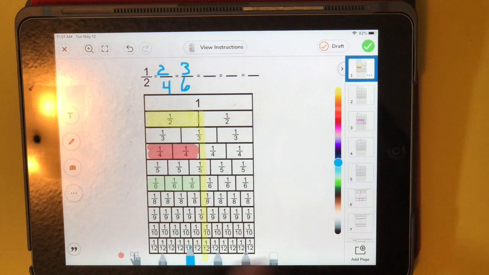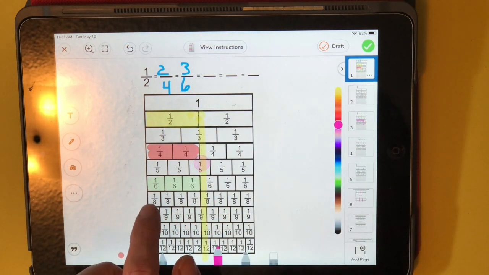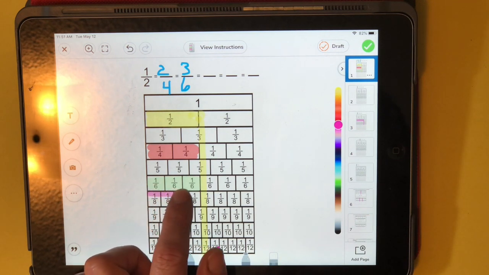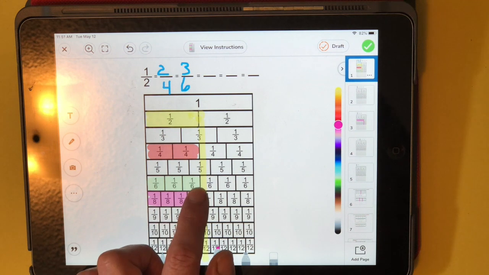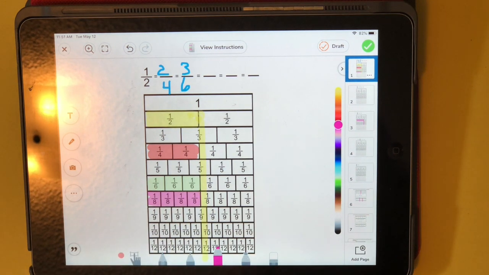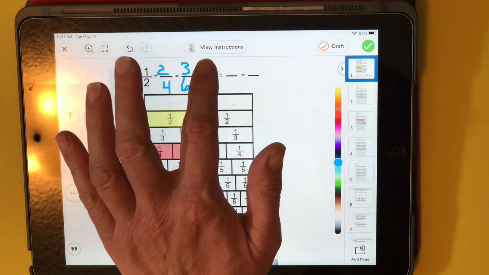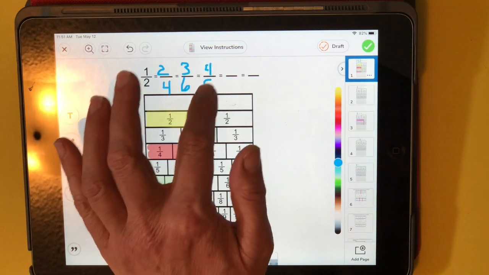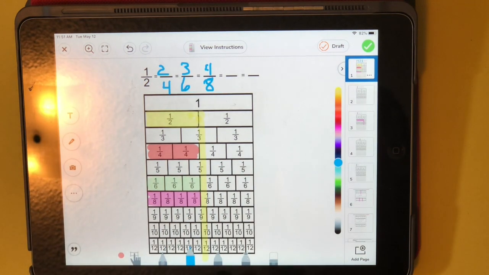I notice with 8ths right down below, the same thing happens. I can color in 8ths until I get to that line, and it's an exact amount of 8ths. I'm not cutting anything in pieces. So it looks like 4/8 is equivalent to 1/2 also. Whoops, that didn't color very well. There you go. All right, it looks like there's going to be 2 more fractions to figure out. I'm going to let you do that part.